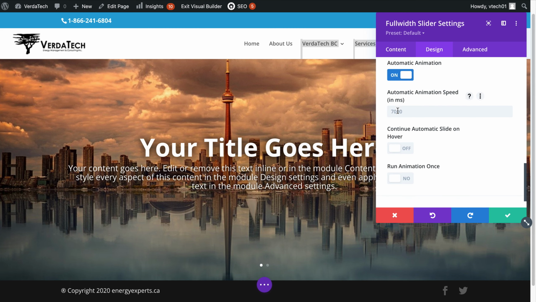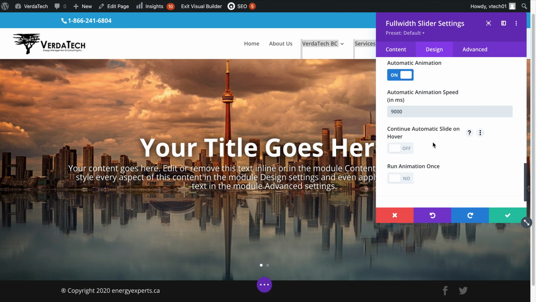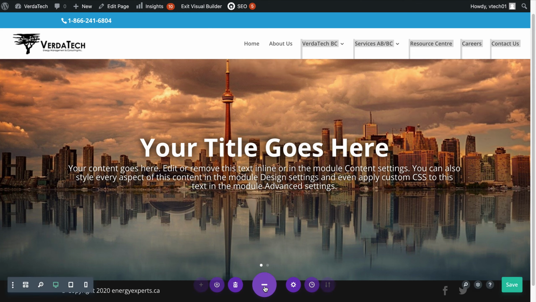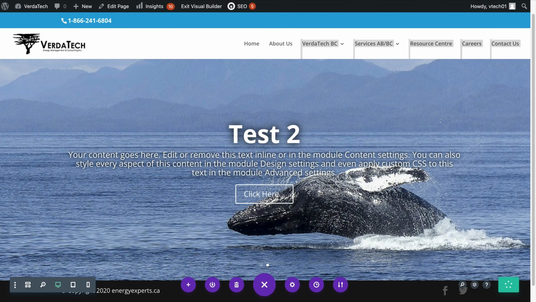Now this is all done in milliseconds. So we're going to say we want that in 9,000 milliseconds, basically 9 seconds. Continue automatic slide on hover, yes. Run animation once, no, we're going to keep that looping, and save. Now watch this. We're just going to go down and click that purple button at the bottom and click save.